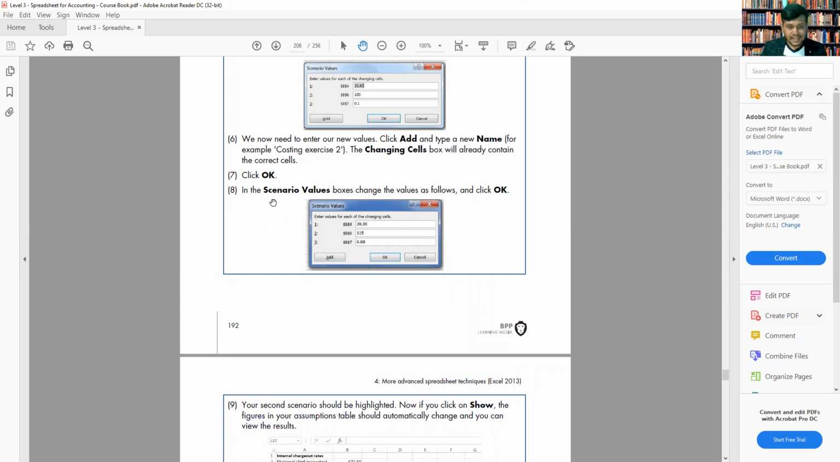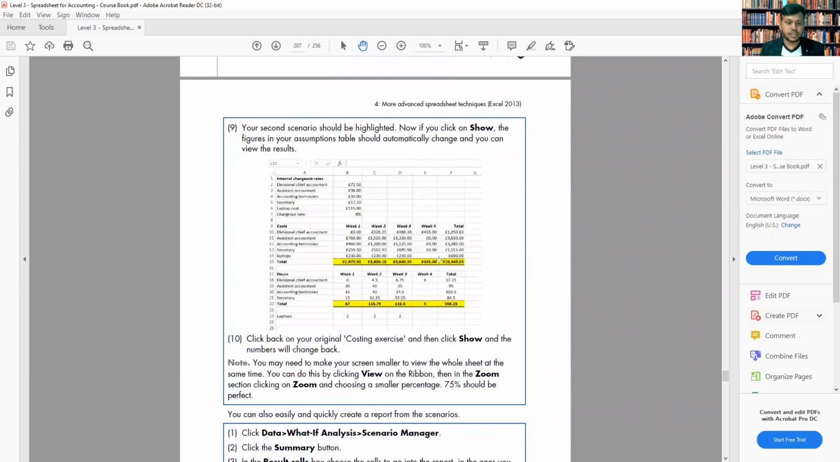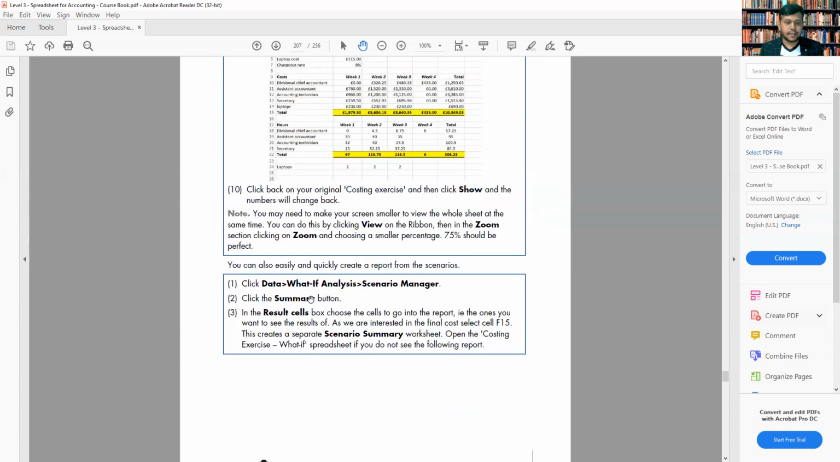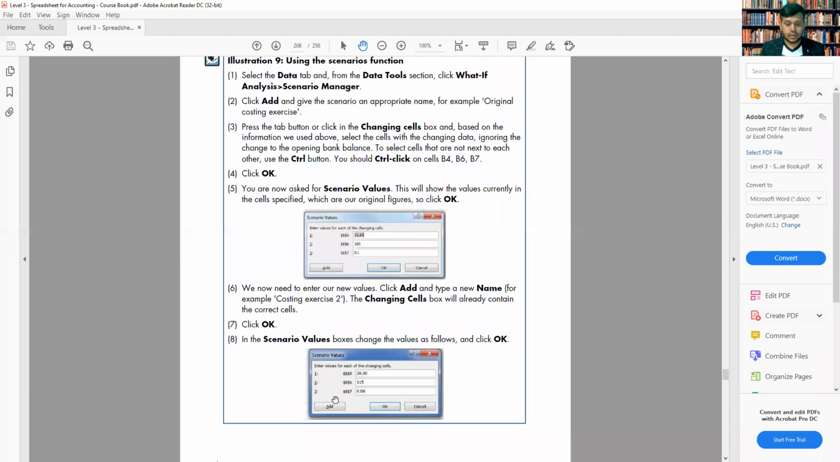Click OK. In the scenario values box, change the values. I want to change this one to 30, and 115, and 8%. These are the three pieces of information I like to change. After that, it will look like that. Then I'll be able to see both by clicking show. Also, we can click summary to see the report. So I think we can open the Excel sheet now. We'll see how it works. So let's move on.